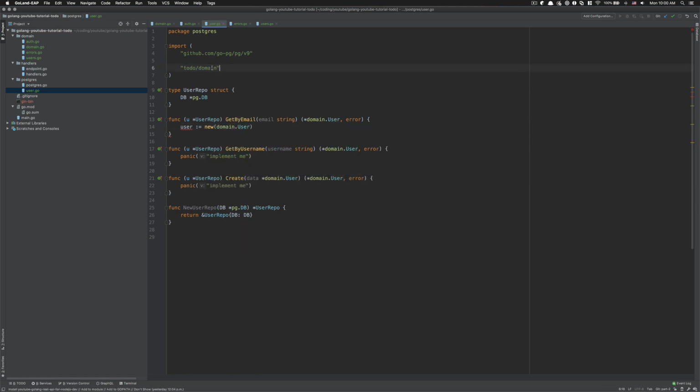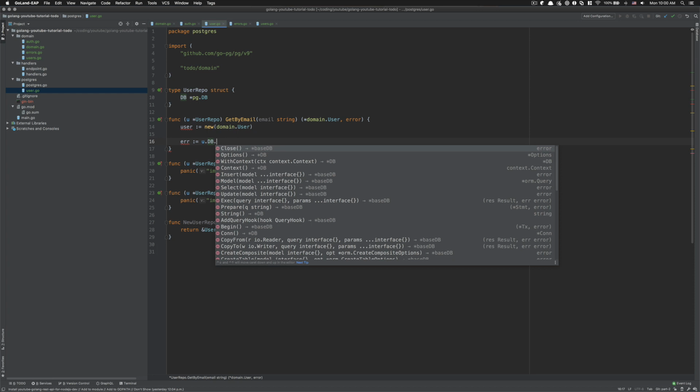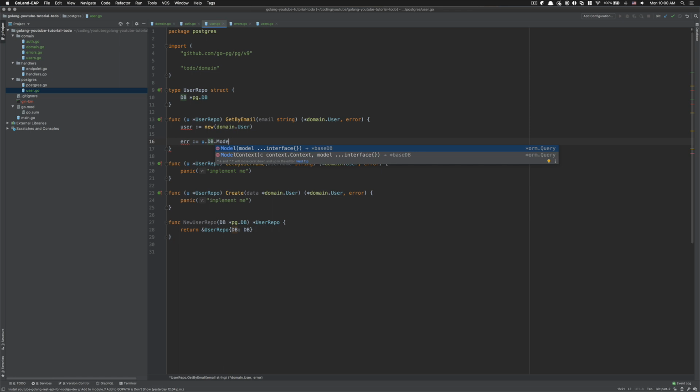And you see I already have imported the domain, just because of the creation of the interface. Now here we're gonna have maybe an error that came from the DB, and the DB, as you can see, is now the GoPG stuff. Inside the GoPG stuff you have something called a model that can take any kind of interface, and that's why we pass the user now. And now we can use some SQL stuff where I'm gonna have a where condition where I say email equal, now I can say question mark, because now I can say, hey, I want this question mark to be equal to the email I have passed here.